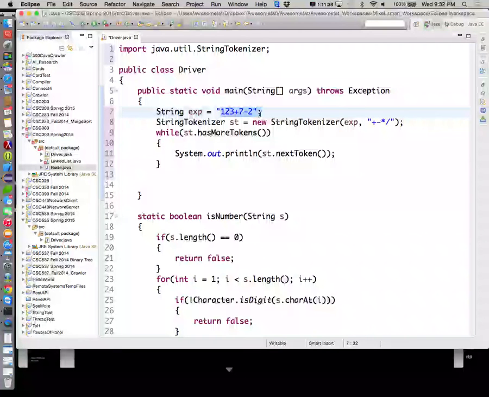Could be 5, could be 5,000. So I might run it through here with a while loop and say, I'm just going to keep reading tokens as long as there's more tokens, however long that is. That makes sense? So that's why a while loop makes sense.